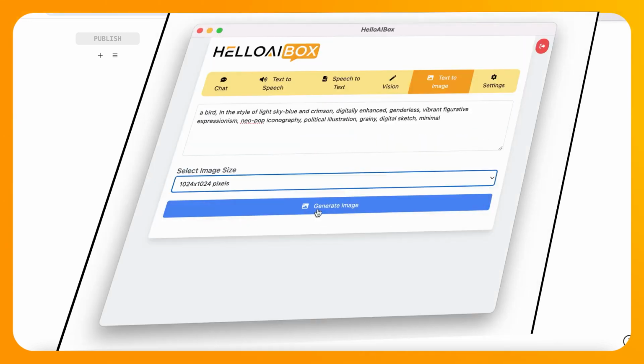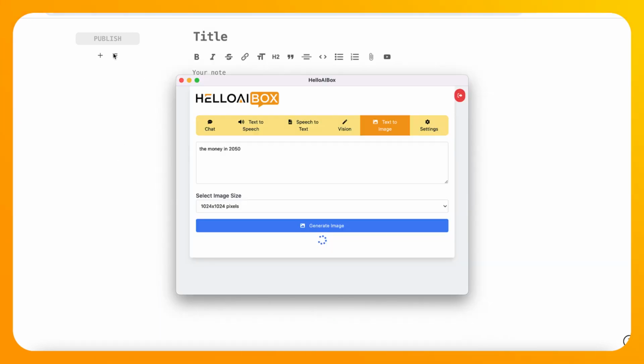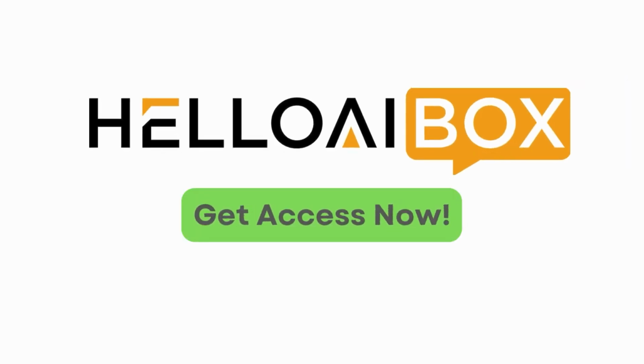With HelloAIbox, content creation has never been easier. Get access today and experience the future of AI-powered creativity right in your browser.